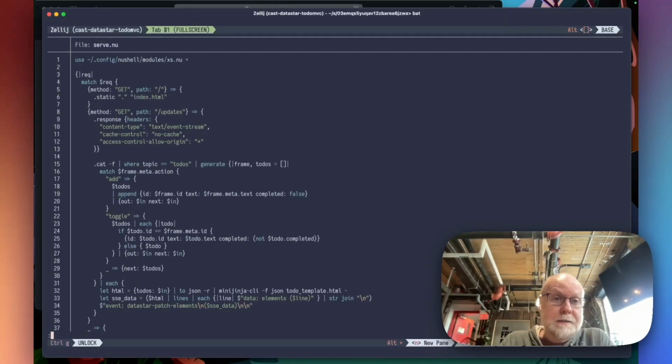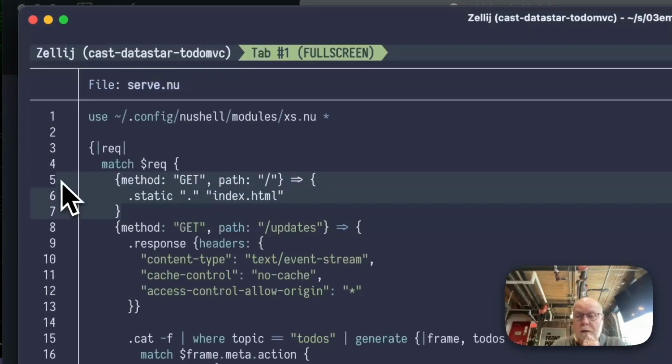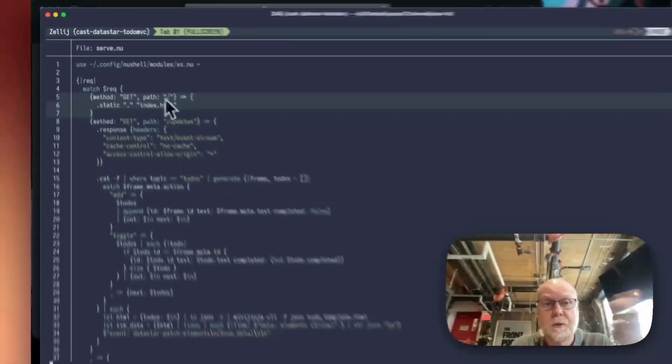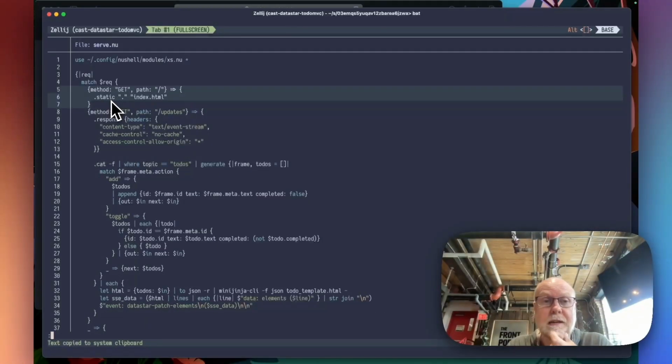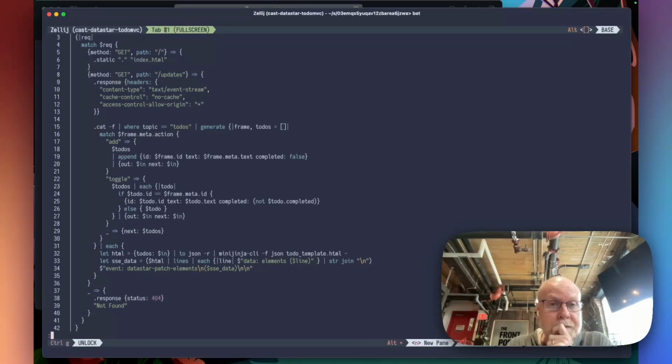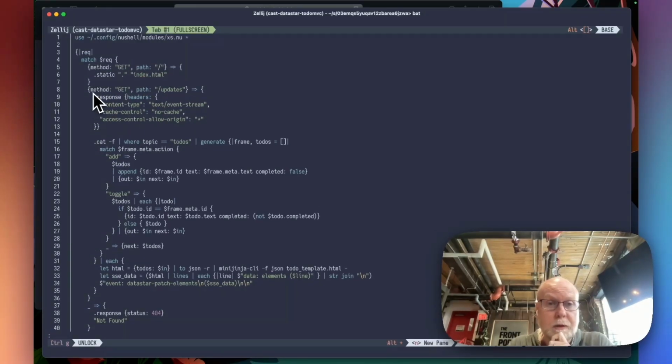Okay. Now again, this probably seems like a lot, but once we break it down, it's not that much. So this endpoint we're not quite ready for yet. This is basically just going to match slash onto some static file handling for an index.html. But this is the bit we're working on at the moment.